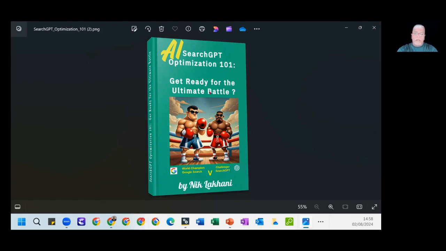What I've done is I've got an ebook on how Google is gearing itself up for a challenge from the OpenAI Search GPT. Okay. So lots of things going on. It's a hot topic right now. And so I've written an ebook about this.